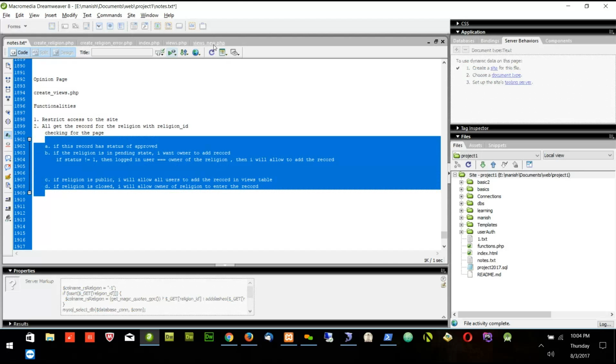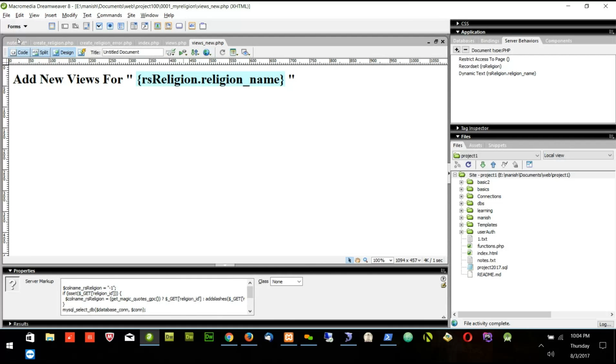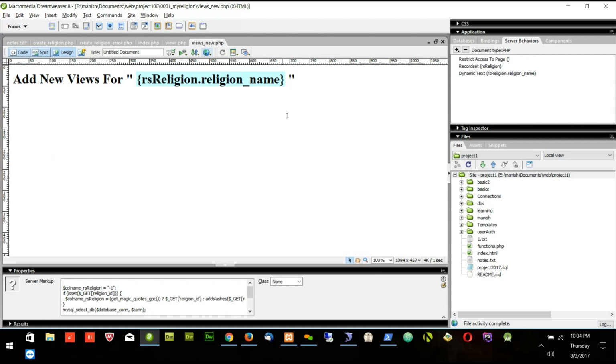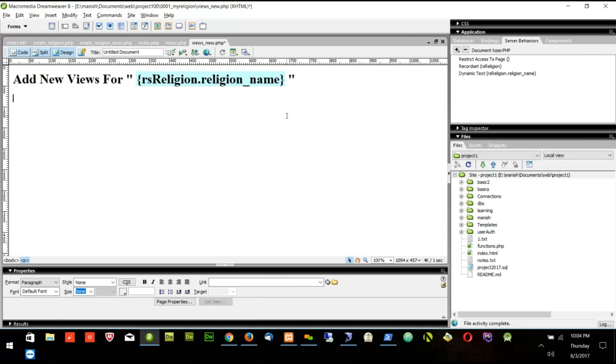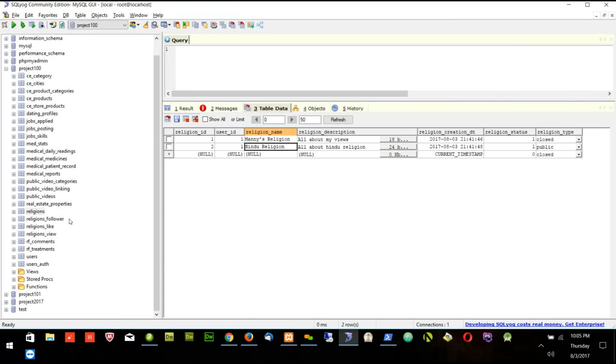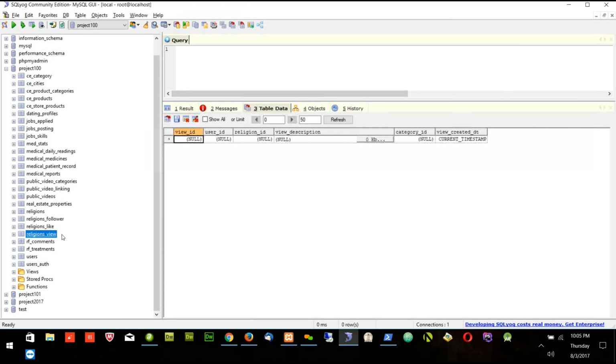Let's go to the views page. I will put this condition in few minutes. Before that, I will create the insert record for this page. So let's go to project 100. Now let's see what are the fields in the views page and if we need to add some more fields or not. So we have view ID. We should be having the user ID.